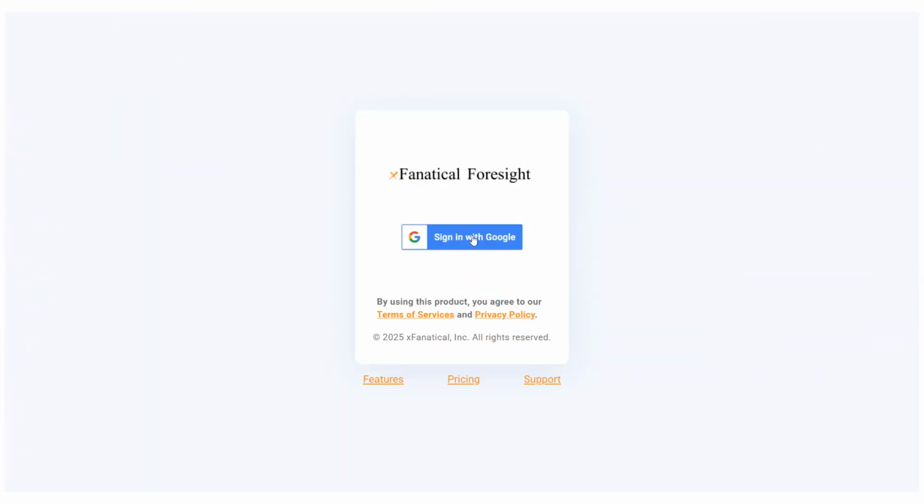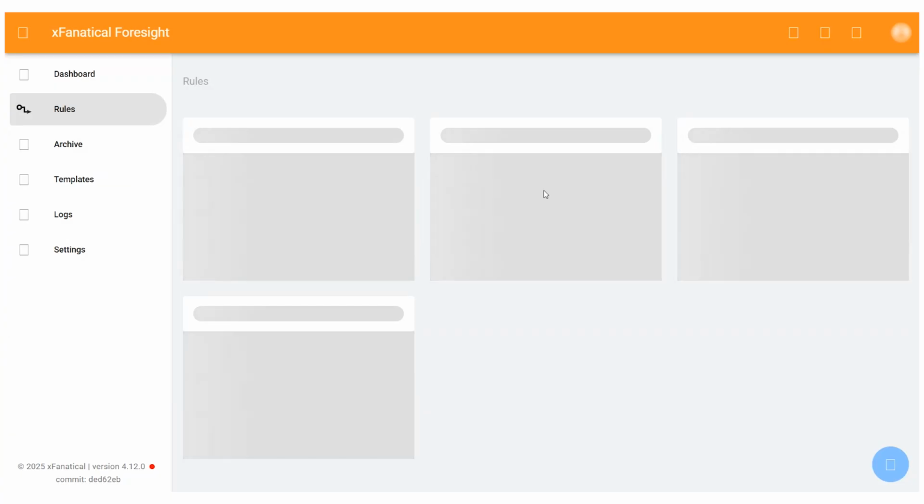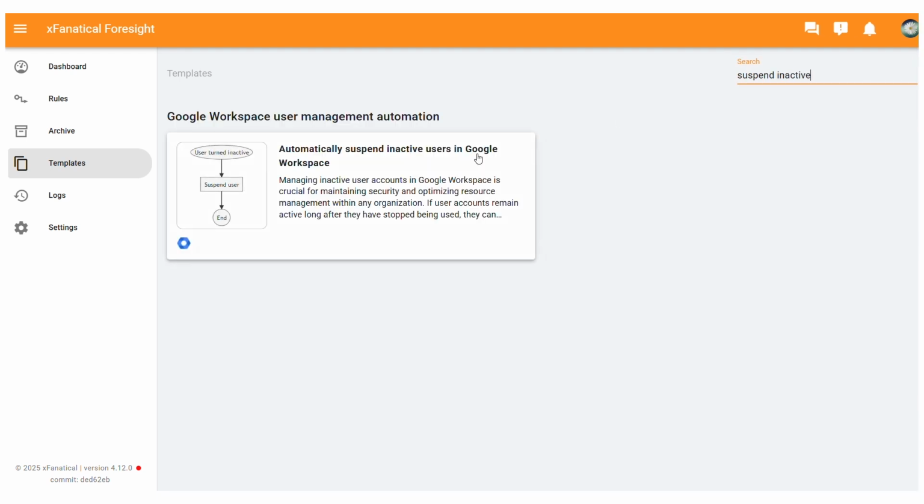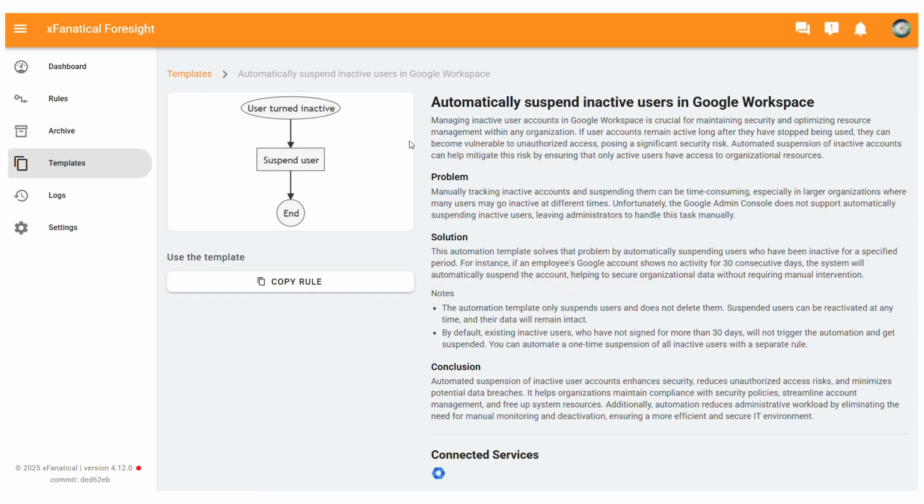Sign into Fanatical Foresight with your Google admin account. Go to the Templates page. Click the Automatically Suspend Inactive Users in Google Workspace template. In the Automatically Suspend Inactive Users in Google Workspace page, click Copy Rule.